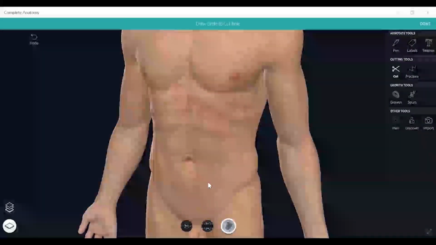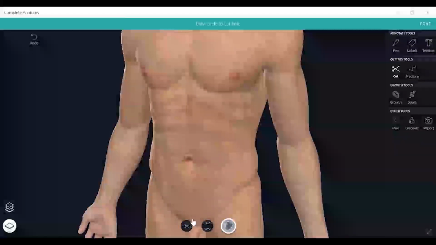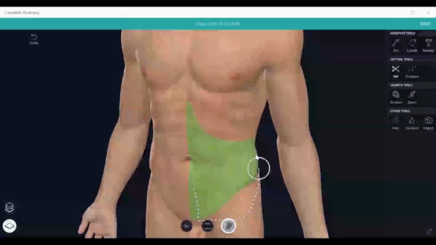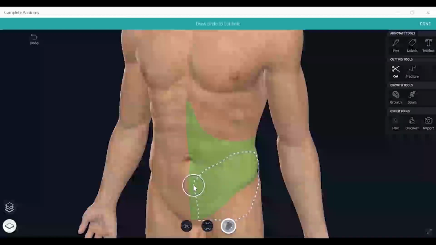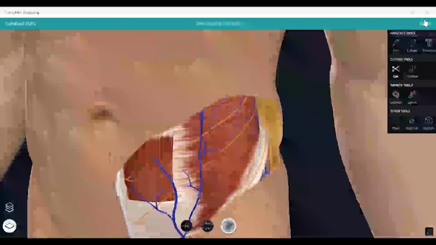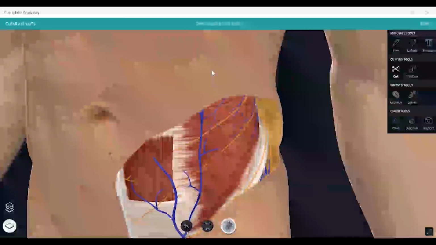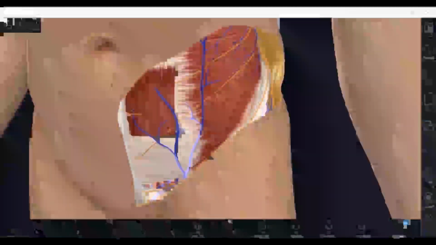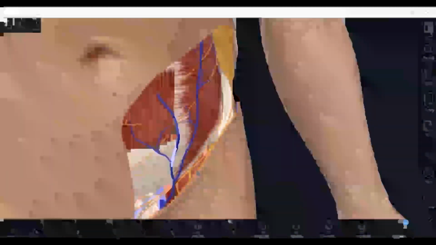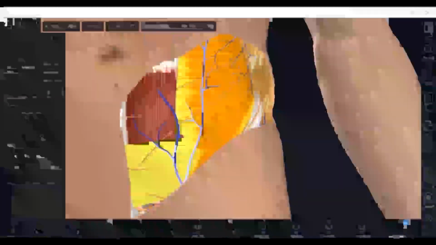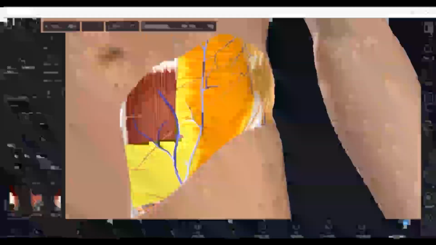Now if I want to go through this inguinal region, I will take a cut through the inguinal region to see the structures beneath the skin. So you can see now the different muscle layers of the abdominal wall. Layer by layer, now we'll be able to go through this.